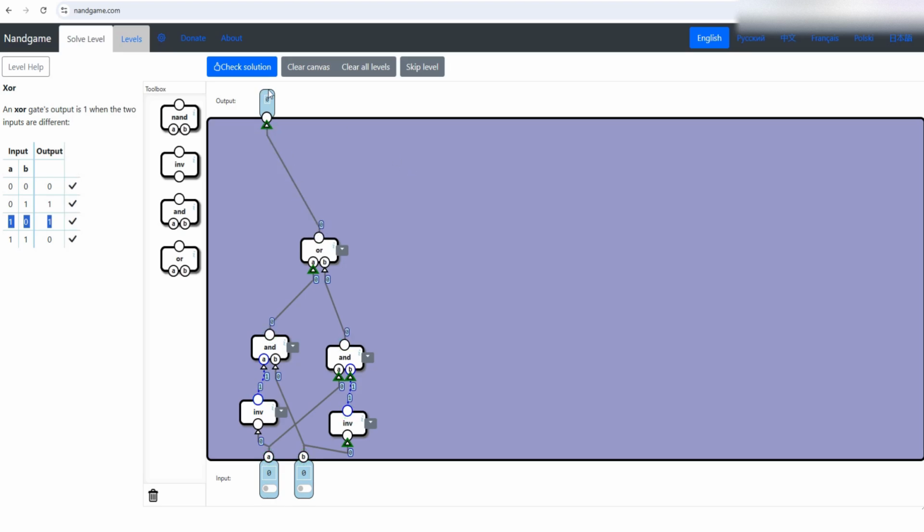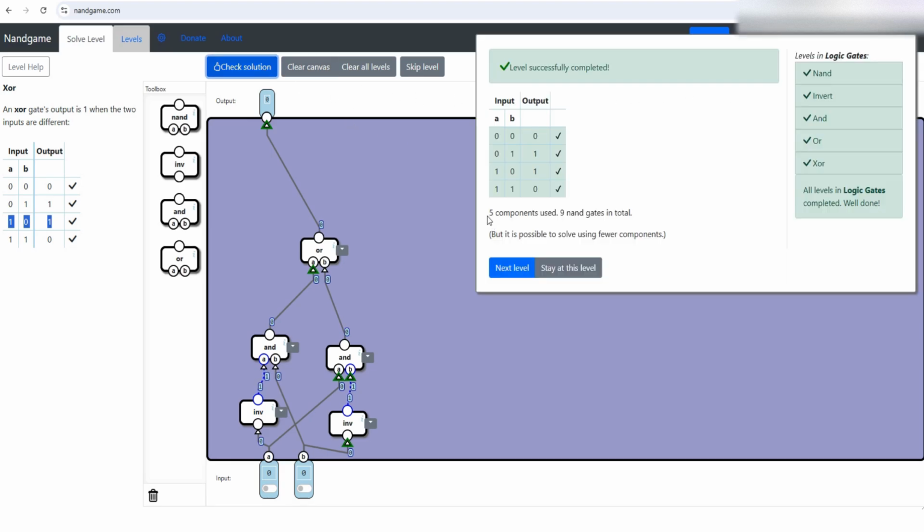All right, now I doubt this is the optimal solution, but let's check it. Yeah, 5 components used. It is possible to solve this using fewer components, but I think this is a really straightforward way of understanding. We have not A and B, or A and not B. So you can see how that looks compared to here, not A and B, A and not B. And there we go.